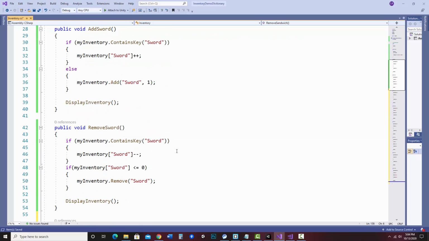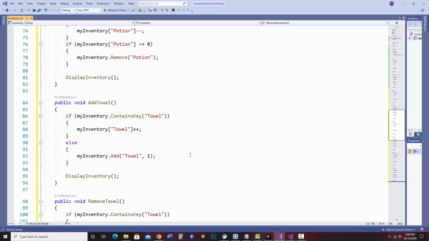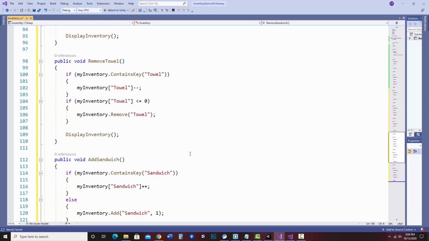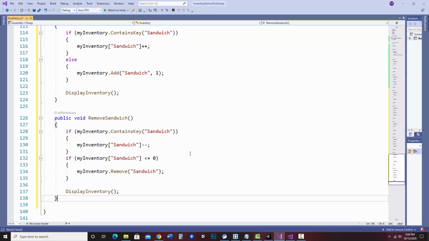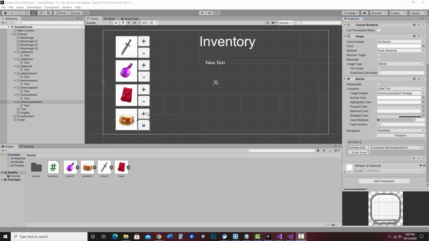So now I have taken my add sword and remove sword methods. I've copied them to have add potion, remove potion, and change the items in there. Add towel, remove towel. Add sandwich, remove sandwich. So I just need to go over into Unity and connect up my buttons. I'm gonna go ahead and do that and then jump ahead in the video again. So I've connected all these buttons up. Let's see if they work.